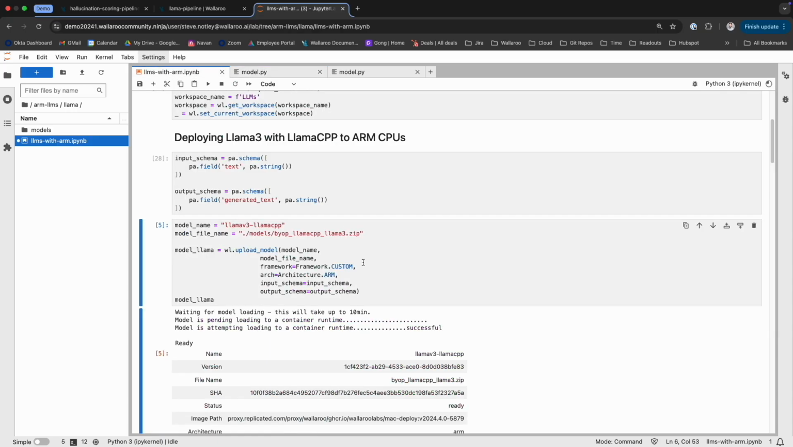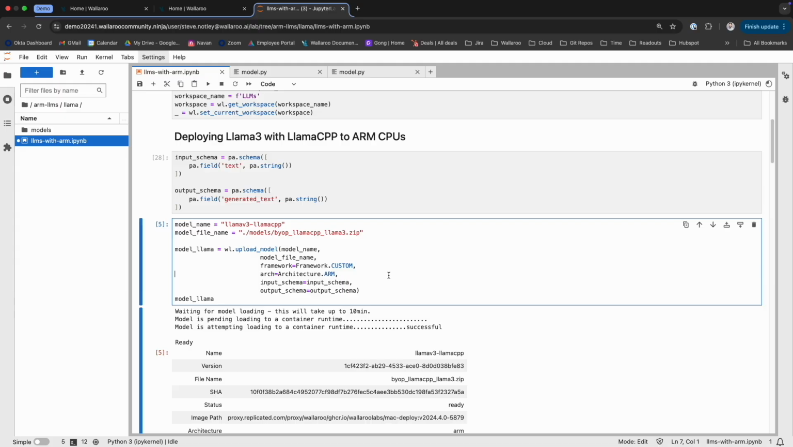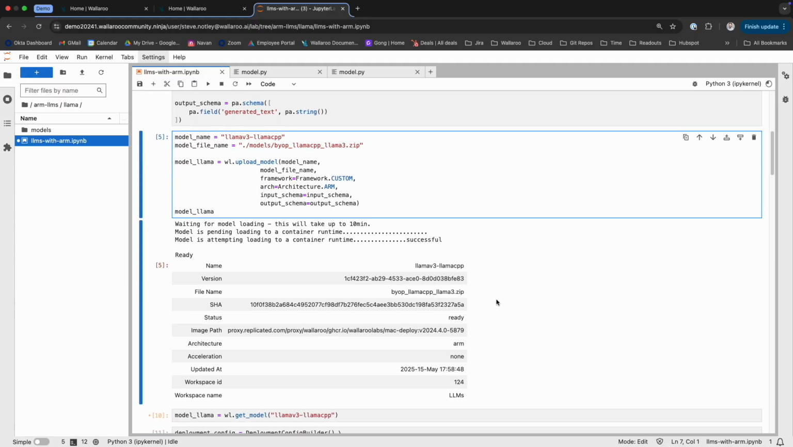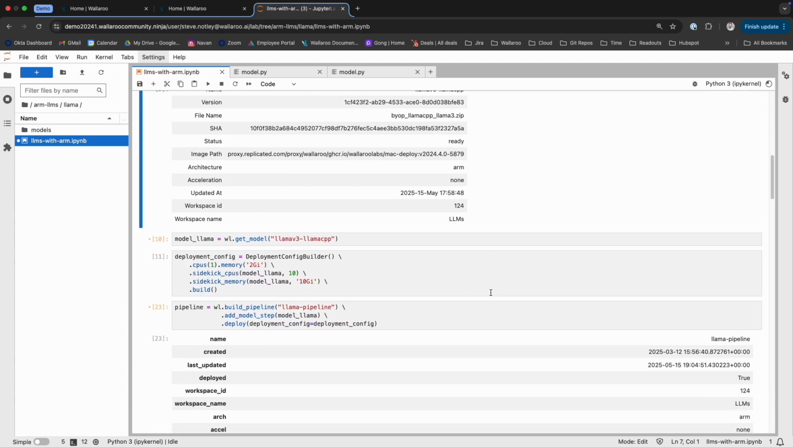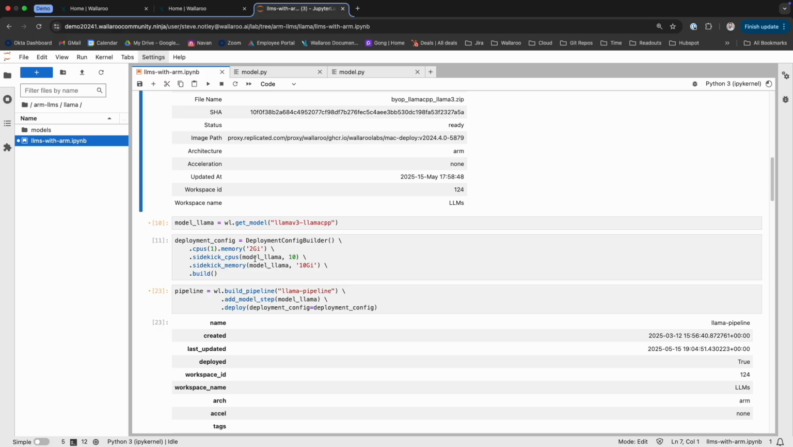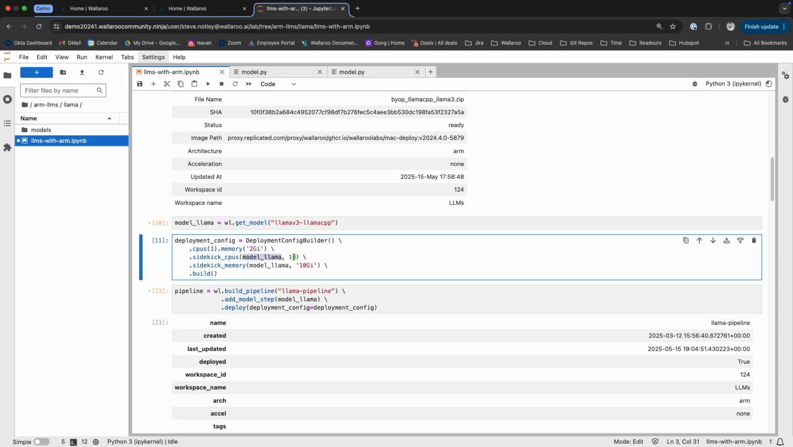Once I've defined that, it serves as the input to my upload model function that we saw prior. And after a couple of minutes, my model will automatically be packaged and ready to be used in a pipeline for deployment. Next, I can define my deployment configuration for my model. Among other things, this allows me to specify how many CPUs and how much memory I want to power my model. In this case, we can see I'm attaching 10 ARM CPUs and 10 gigs of memory to this model.